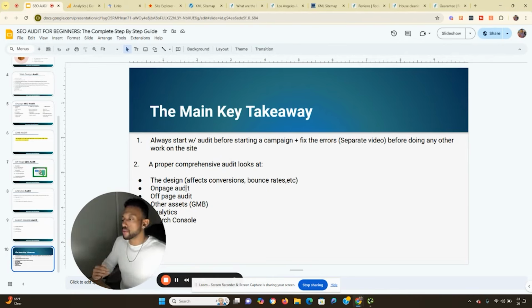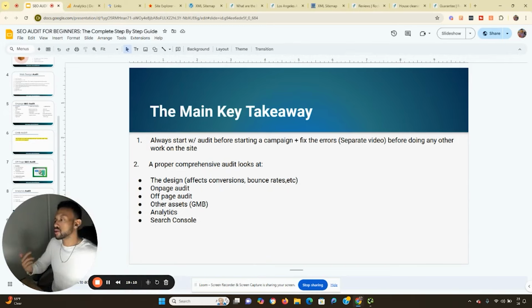Like I said, a proper comprehensive audit is basically the thing we talked about. Always start with the design audit, then the on-page, the off-page, and any other assets that your site might have. If you're a local business, for example, your Google My Business, and then your analytics and Search Console, and you're pretty much good to go. So that is how you audit a website exactly like an agency.